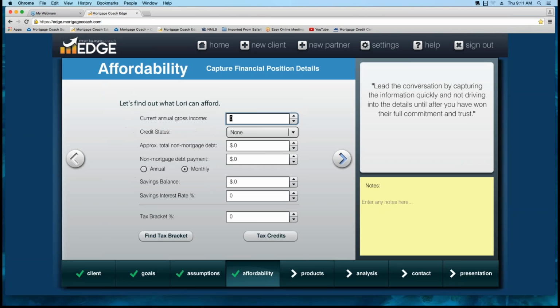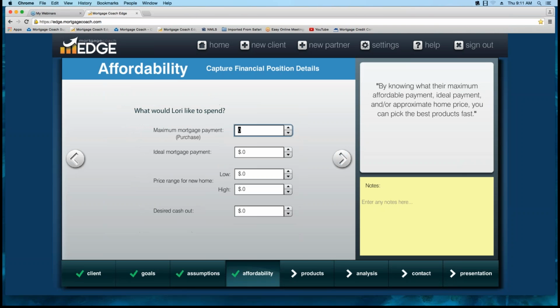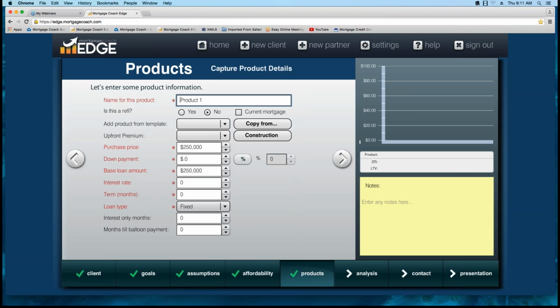So let's just keep moving on. I'm not filling out data here, and I'm moving to my products. So that's how quick it is, how minimal data it is just to create a report.